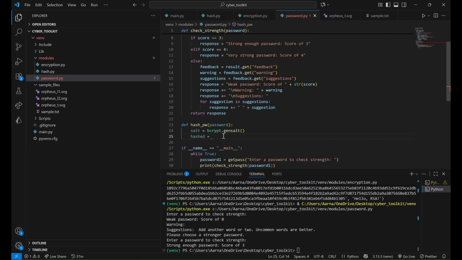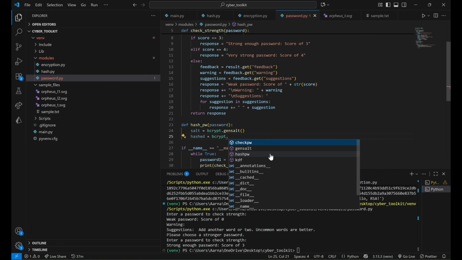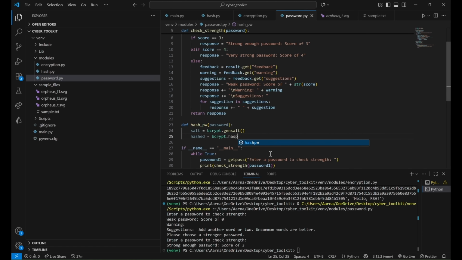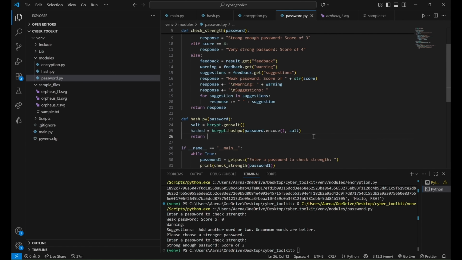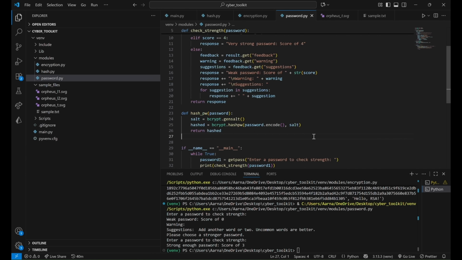Then, to actually hash the password with the salt, we're going to call bcrypt.hashpw. This is the bcrypt hashing algorithm, passing in our password in bytes along with our salt. And we're going to return hashed.